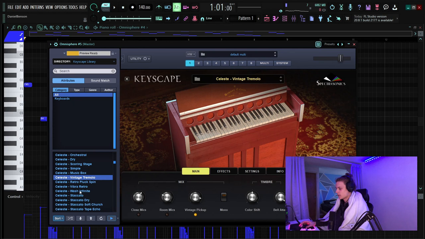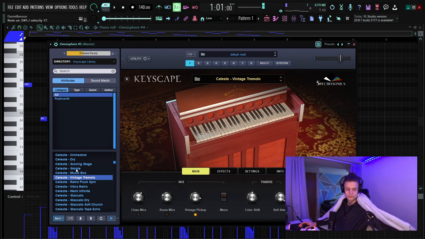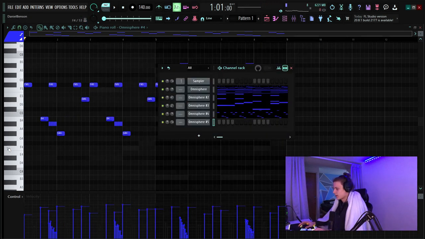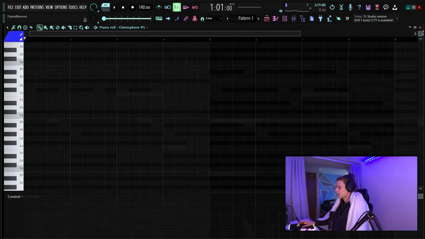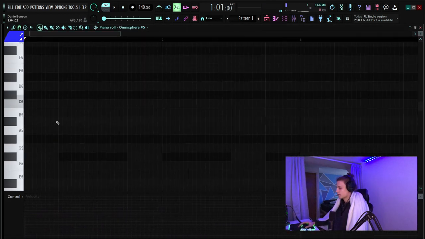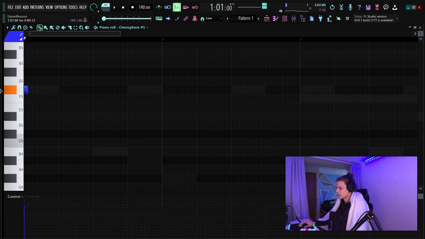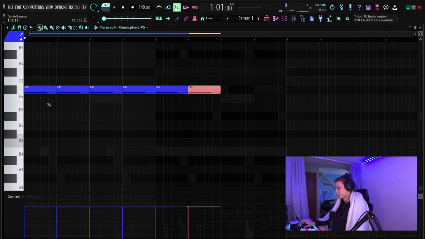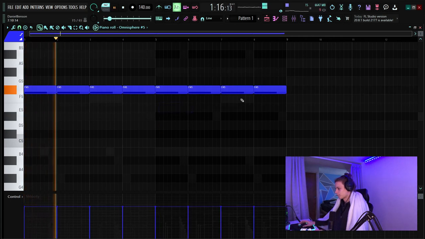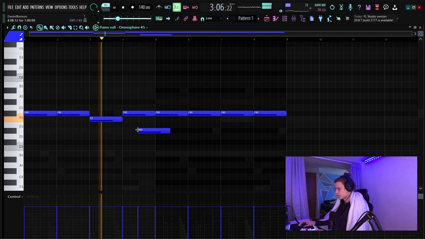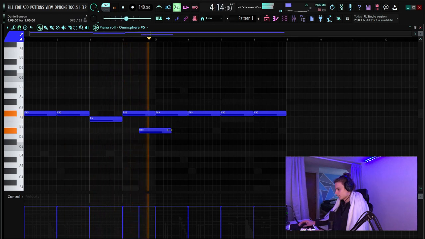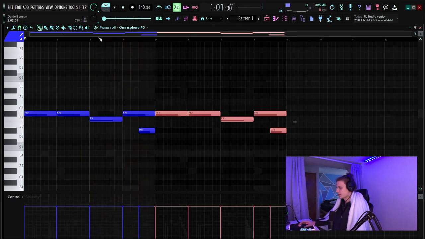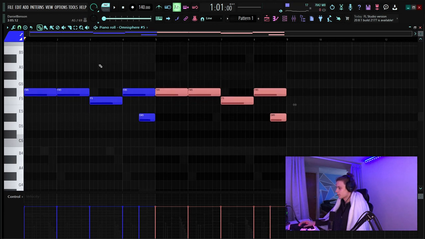So I'm gonna go with this vintage tremolo Celeste. It sounds like this. And I think I'm just gonna have this playing one note at the top. So maybe this F here, and then just have it playing every bar. Yes, that's a really simple pattern just to spice it up just a little bit, make it a little bit more unique.